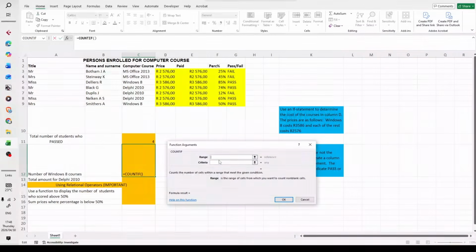Now the range. Which range are we focusing on? Remember, now we are focusing on the Windows 8 courses. We are no longer on the pass side, which is column G. No. We are no longer on the F column. No. We are focusing on the what? The courses, and that is column C. Now it means our range in this case should be C3 to C9. Just like that. And then the criteria, it should be Windows 8, because we are counting the number of Windows 8 courses. So it should only be Windows 8, and we make sure that we type it just the way it is displayed.